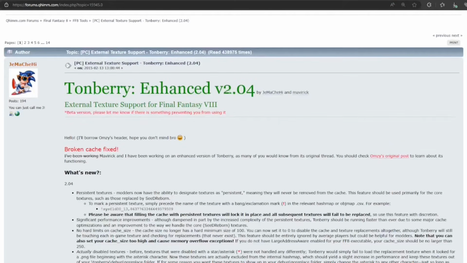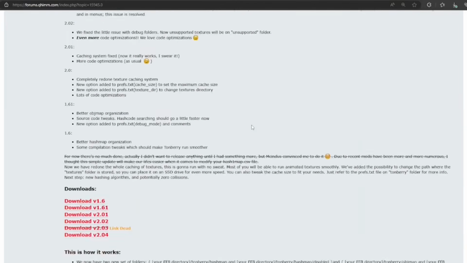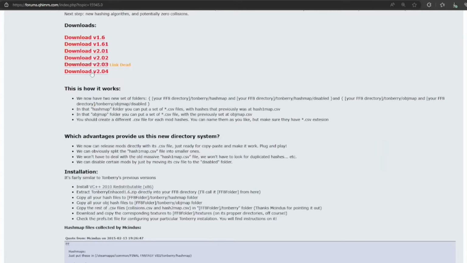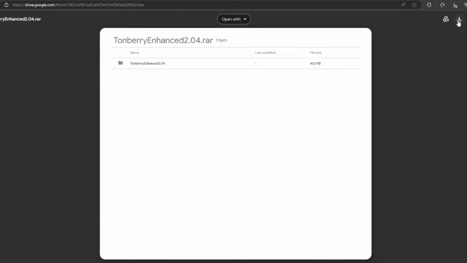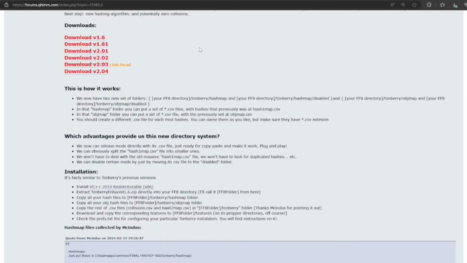My version is version 2.04. And scroll down, we're going to want to download the latest version. This will take us to a Google Drive where you can download the Tonberry Enhanced tool. And after that's done, go back to the Tonberry Enhanced page. We're also going to download the Visual C++ 2010 redistributable.